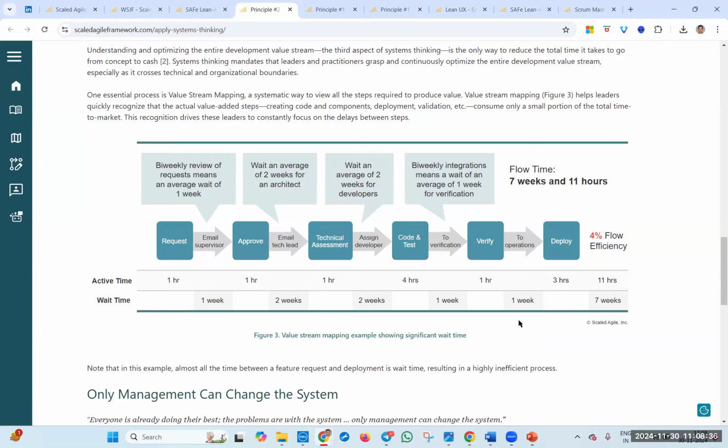Sometimes, as in our case, the approval from the architect used to take almost one to two weeks. By that time we might be in the next sprint or next iteration. So when do we integrate? When do we get that code ready for deployment? So we started analyzing and discussing, and that's when we were able to improve the way things happen. That is what understanding and optimizing the value stream means.